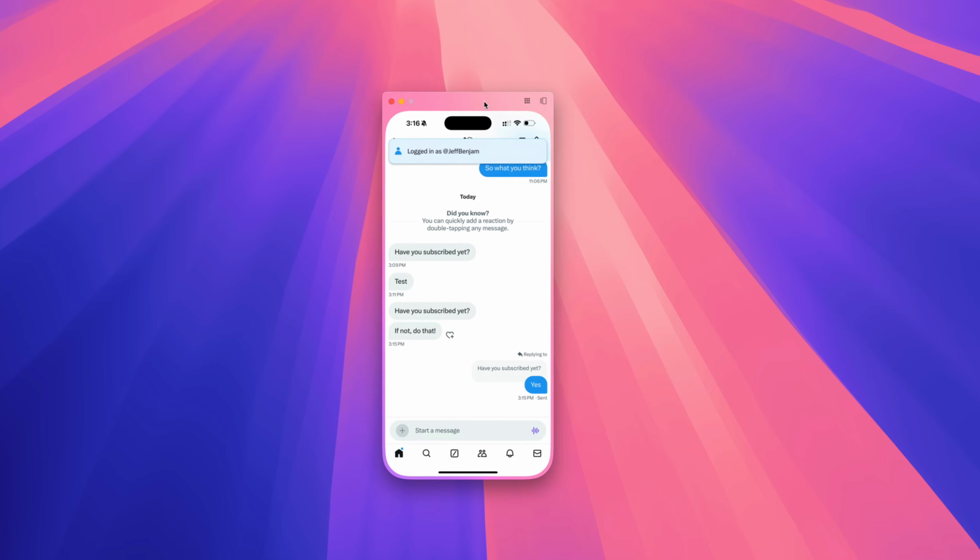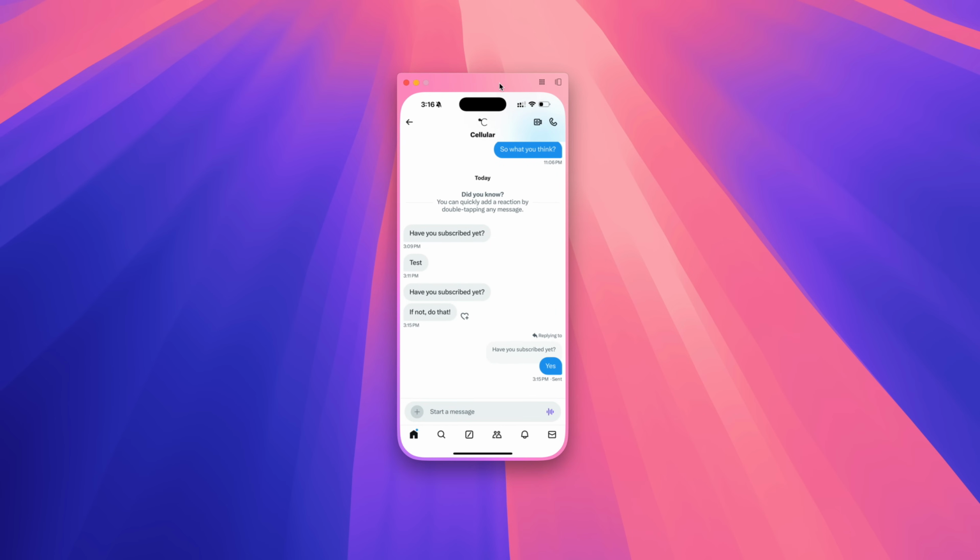I can even click this notification and it'll open right here within the mirroring session right here on my Mac. That's crazy, right? I know the word ecosystem is overused, but truly, Apple has the best ecosystem.